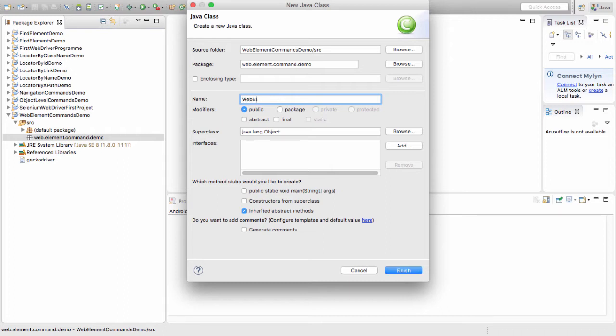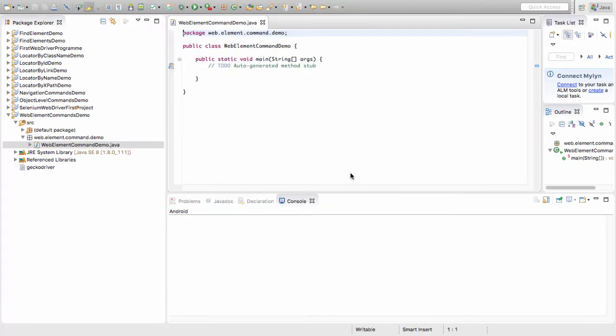So here I name my class WebElementCommandDemo. I also want the main function to be present, so I write public static void main and click on Finish. So here's what I've got: a class created named WebElementCommandDemo, and in this class I have a package under which the Java file is placed. This is my class name, and this is the method from where the execution should get started, right?